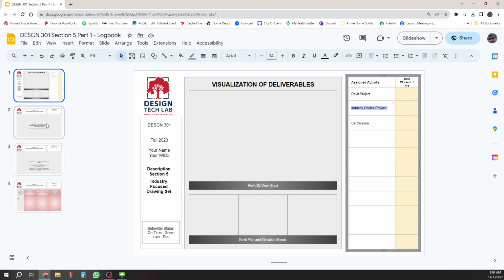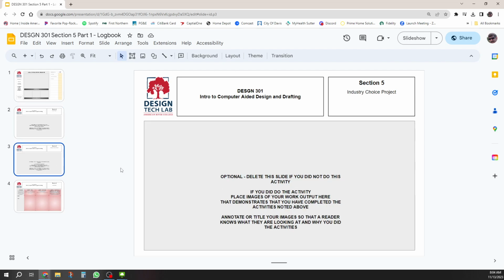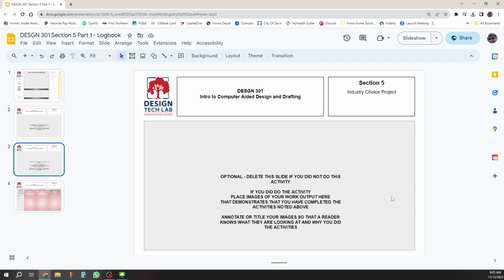But remember, there's this page for your more details and this page. And this one, there's a lot to put on here. There's your blocks, there's each of your drawings and each of your layouts. You may choose to make another page of this if you want. You can right click and duplicate the slide if you would like.